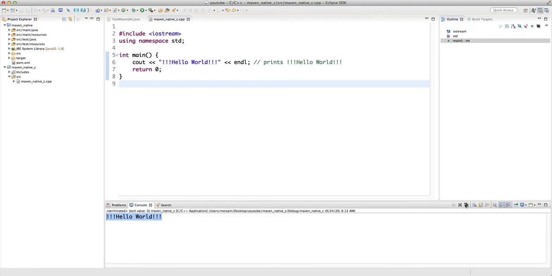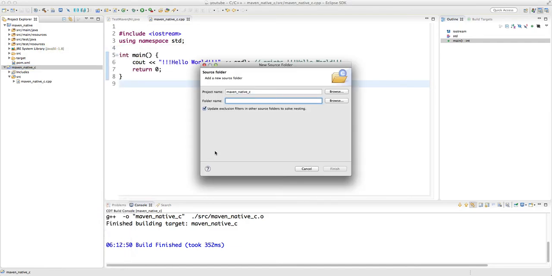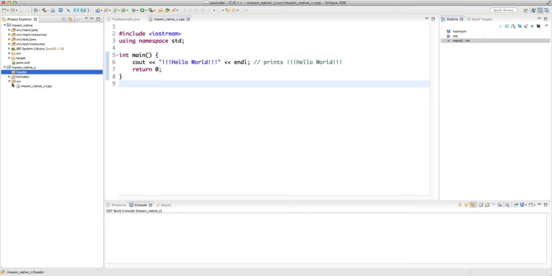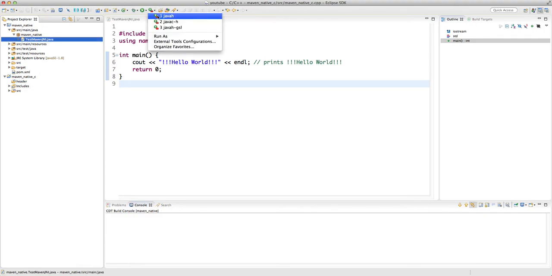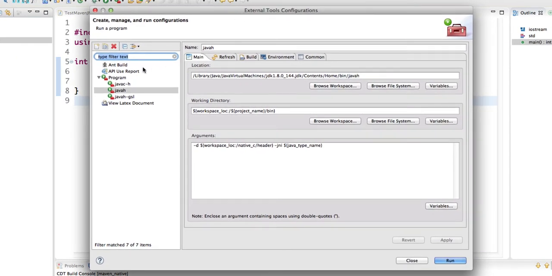All right, so what I'm going to do first, I'm going to create a source folder, call it header, inside the C++ project. This is my header folder. Right now it's empty, and now this is the important part. I have to configure my external tool, javah, to be able to create a header file and put it inside this header folder. So I'm going to go to my external tools configuration, and then javah, I'm going to duplicate it. Let's call this javah_Maven.